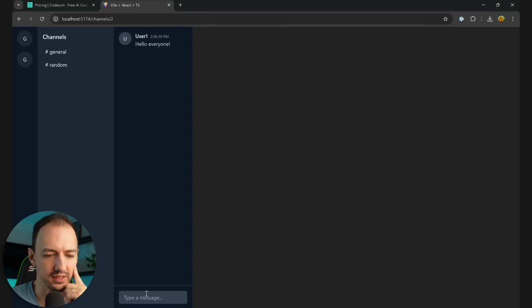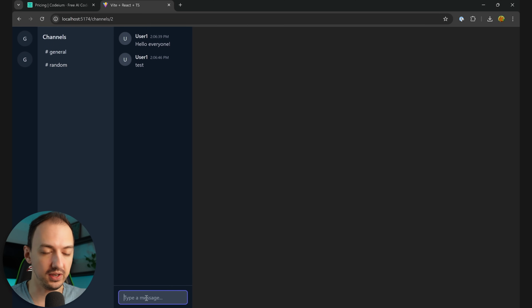Well, the chat still doesn't take up the right room. If I send a message though, it does actually add it here, which is nice. Now, if I switch between servers and channels, that still doesn't work.